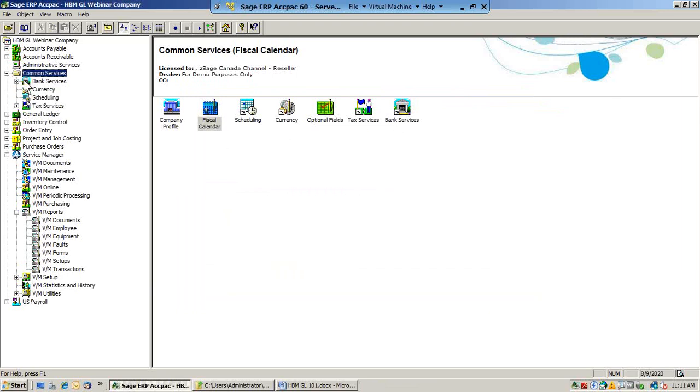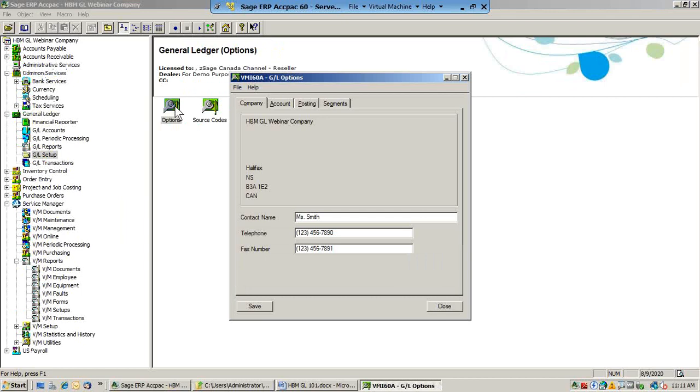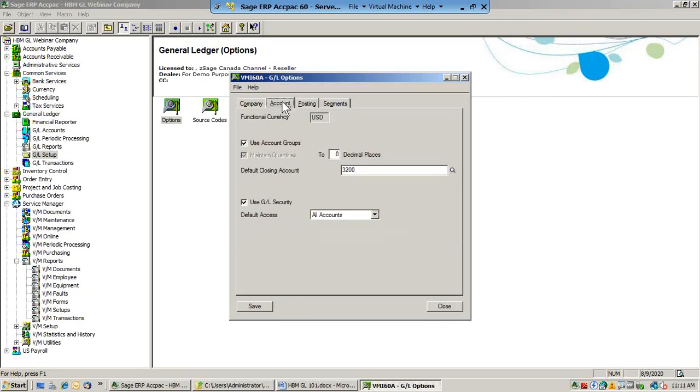When I go into the GL and go into the setup, again, this is one of those things that's very often done once and never looked at again. There's some settings in here. Clearly, there's a functional currency.